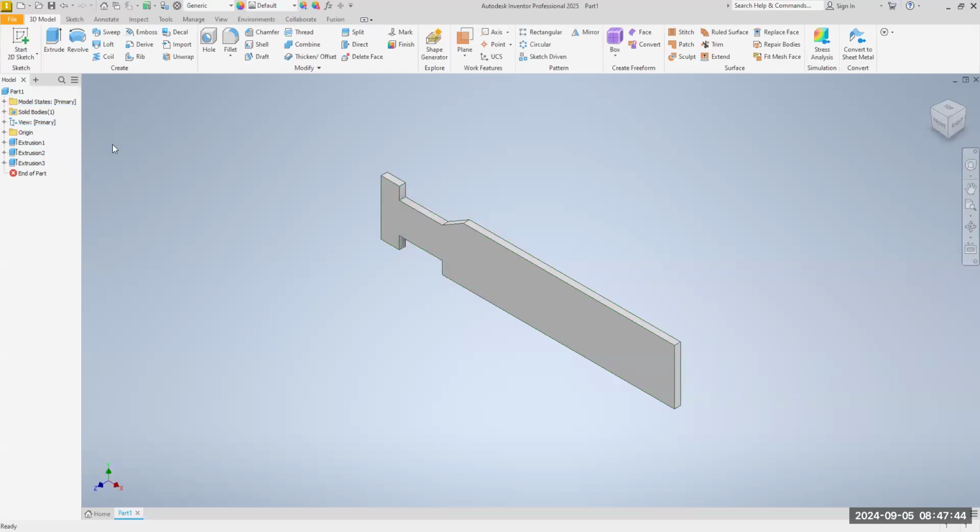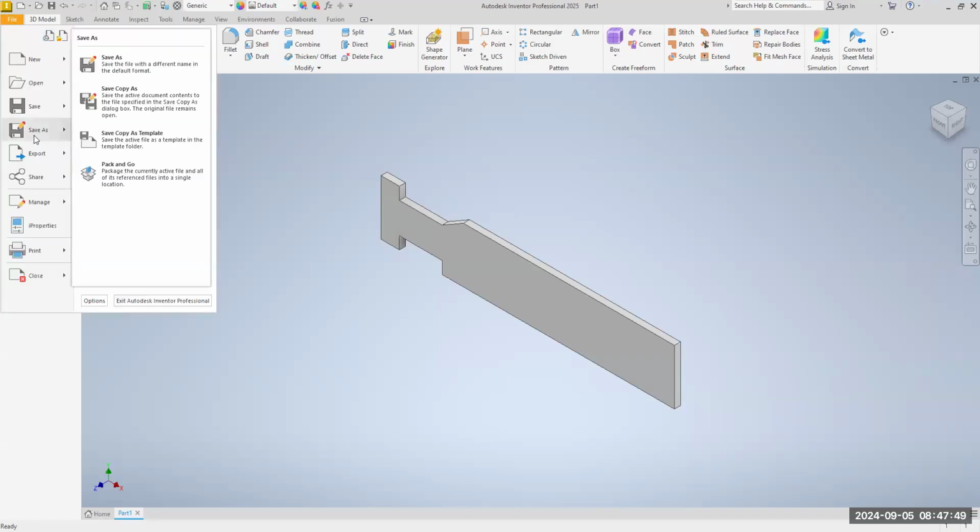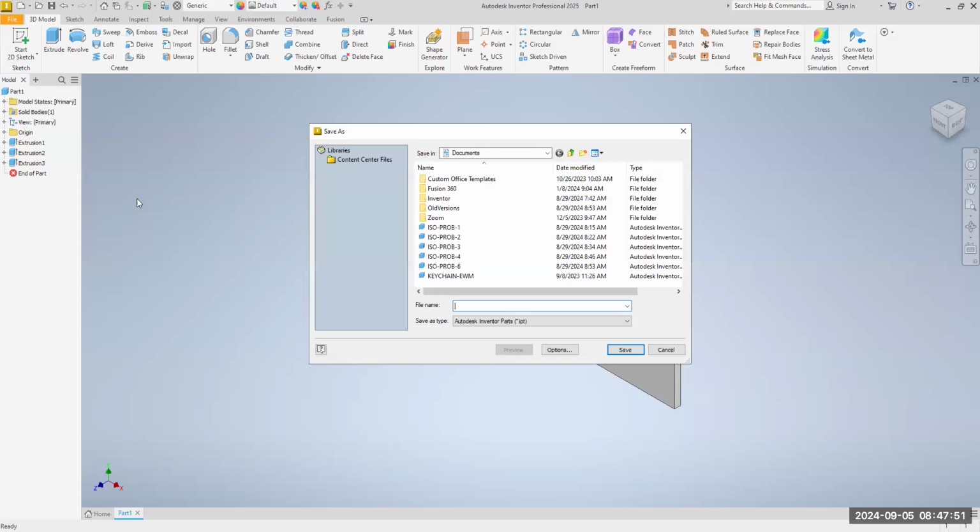And by the way, we might want to do a save here. Do a file, save as. Now we can do a save as. And we're going to call this T slot cleaner.